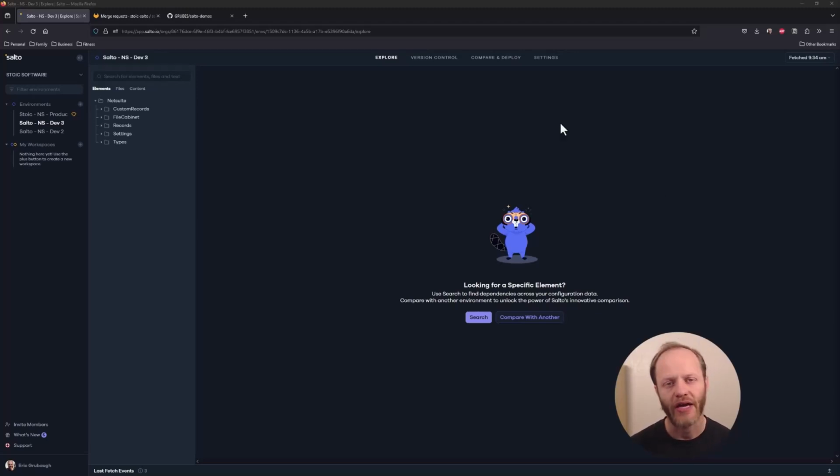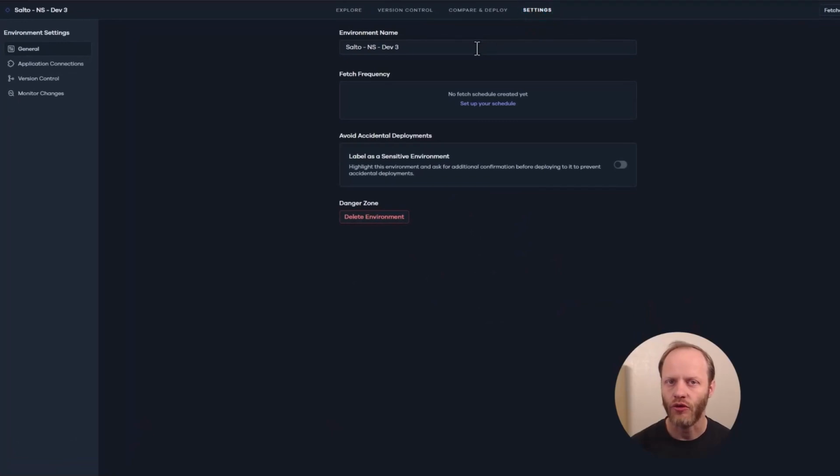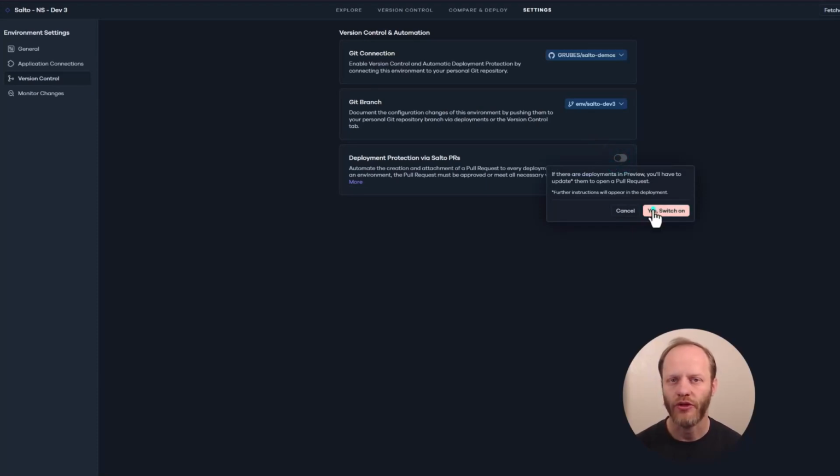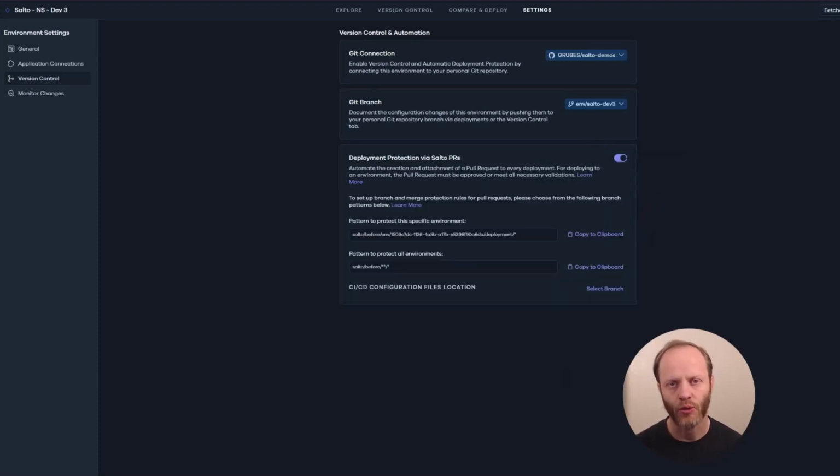To set this up, navigate to Settings, Version Control, and ensure deployment protection via Salto PRs is enabled. And while this setting is enabled, Salto will associate every deployment we create with a pull request in Git. Any changes we make to the deployment in Salto will be pushed to Git and reflected in the corresponding pull request. Any changes we make outside of Salto and pushed to Git will be reflected in the deployment. This gives us flexibility in how we implement our changes.